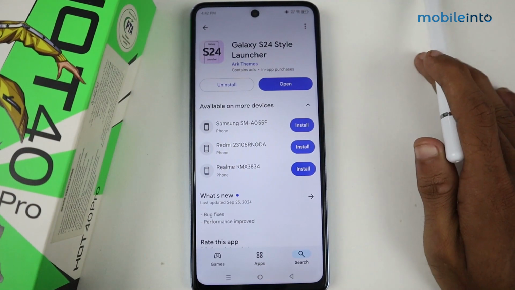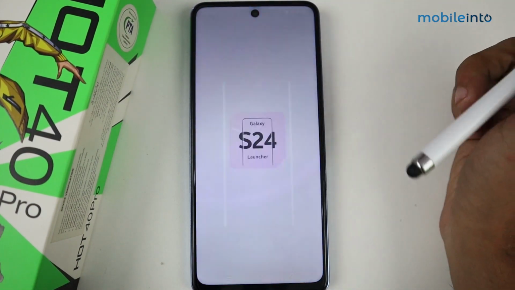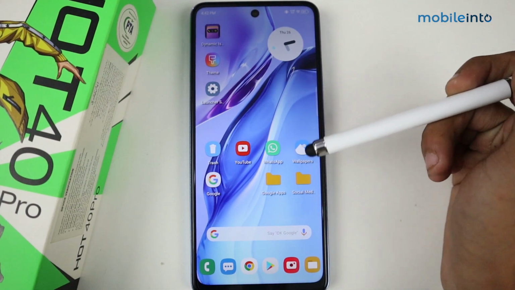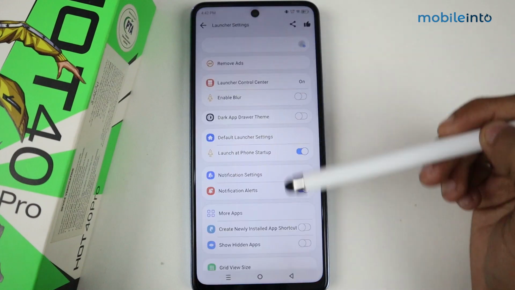Now install this application. After installation, I already installed it by the way. After installation, just click on open. As you see, this type of interface opens when the launcher opens. Just long press here and then go to settings so that we have these settings.